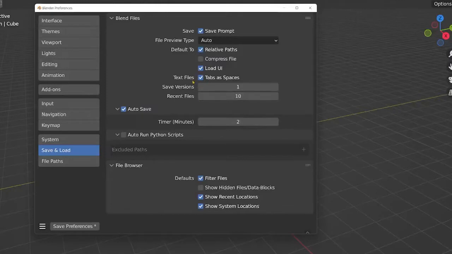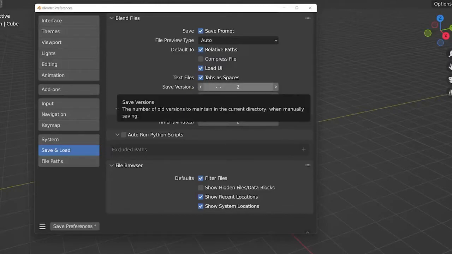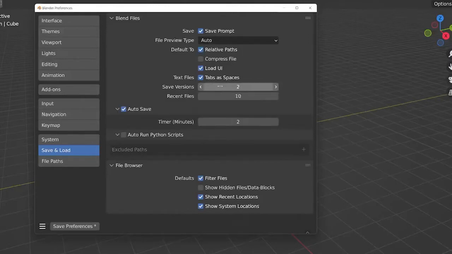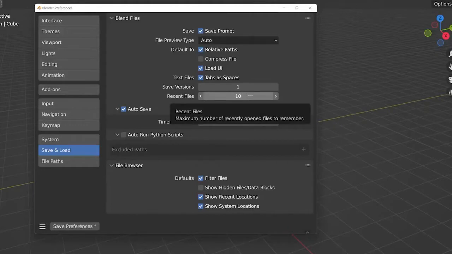Save versions is also a very interesting option, because for each version that you manually save, Blender is going to keep another version, the older version, as a second file, which is then called a .blend1 file. And if you want to have more of these versions, of course, turn it up. But I have found one to be super sufficient for most projects I did.